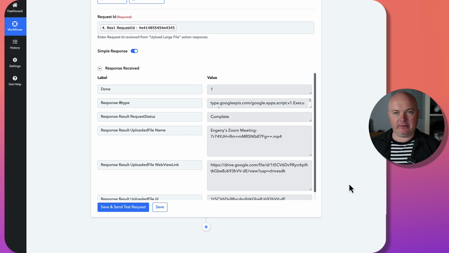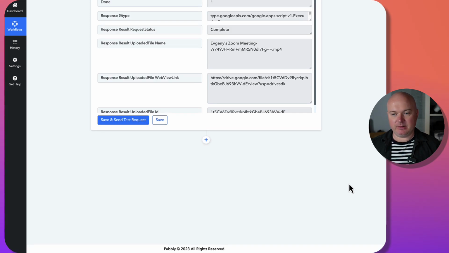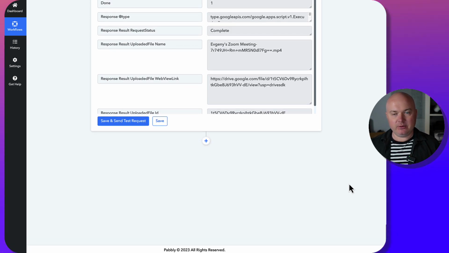Now, the next thing that we need to do is we need to send the audio file to Deepgram for transcription. Now, Deepgram doesn't have a direct integration with Pabbly, which is absolutely fine.